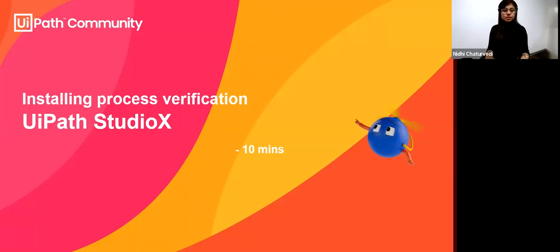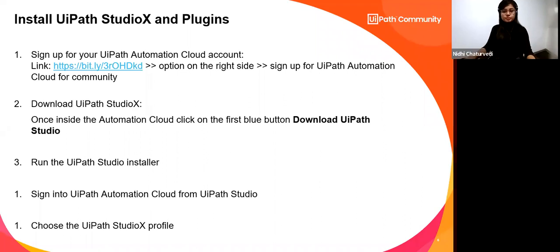So let's start with the first one, which is just verification of whether you have properly installed the UiPath StudioX tool on your machine. These are the steps that we have to follow to install StudioX. The first thing you're supposed to do is go to UiPath Automation Cloud and create an account on that particular URL. On the right-hand side, you will see the option to sign up for the UiPath Automation Cloud for community. So creating your account on the UiPath Automation Cloud is the first step.